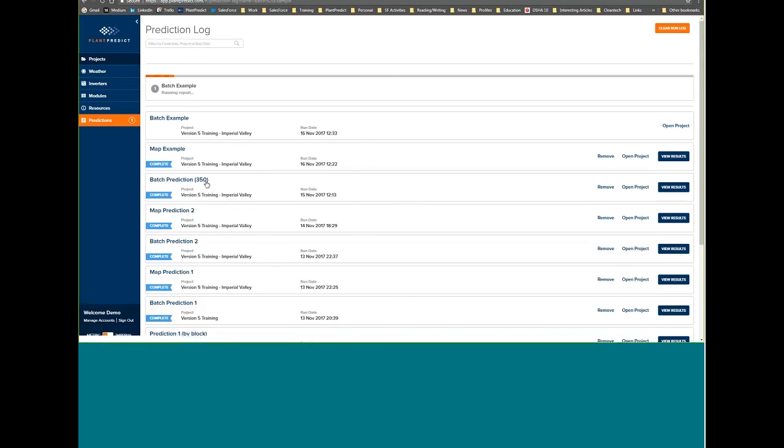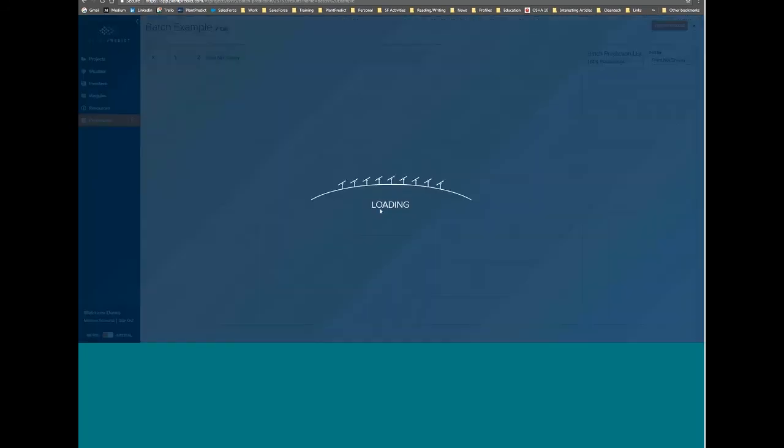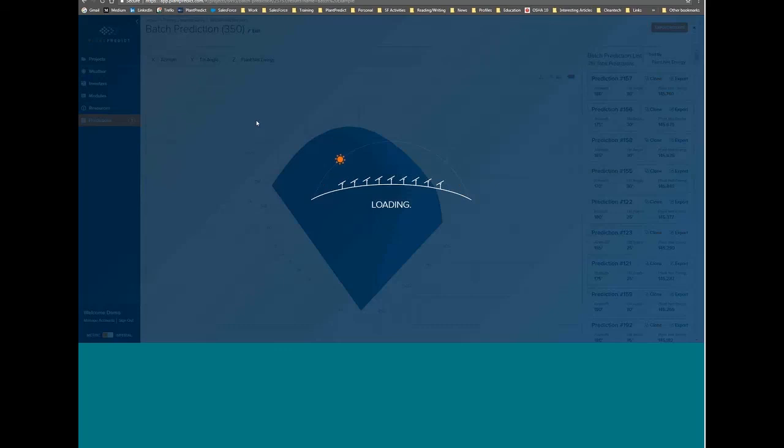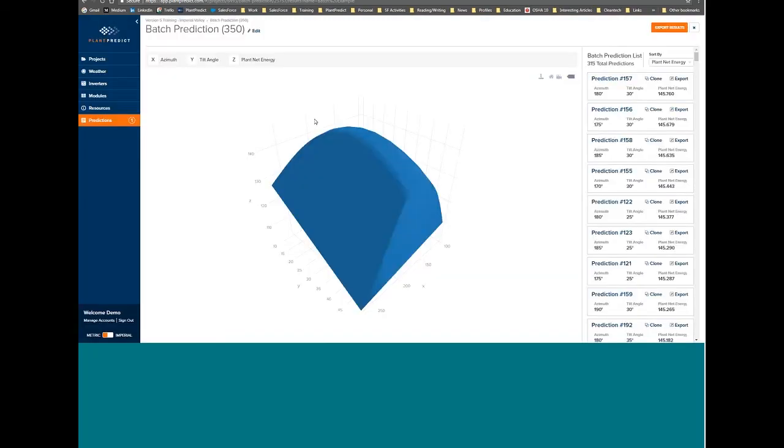I'm going to show you a prediction that I've already run. So this is a full batch prediction with 350 runs. So this has a much higher resolution than the one I just ran. You'll see the batch results have this cool 3D visualization. You'll see I ran 350 predictions, and you can see them all visually represented right here. Looks like a pretty cool surface. And you can actually drag your mouse along the surface and look at each data point.